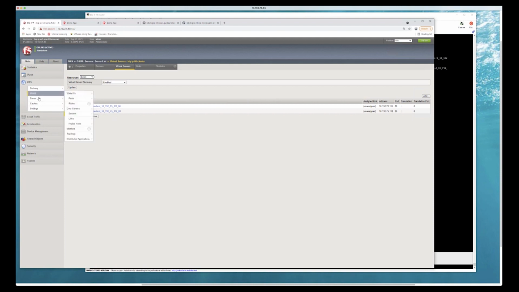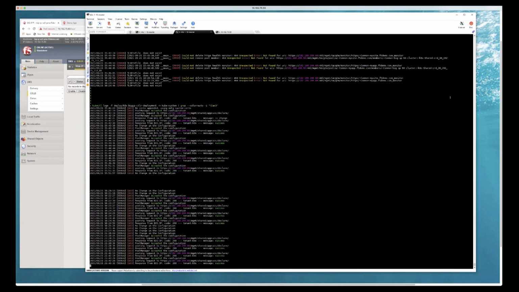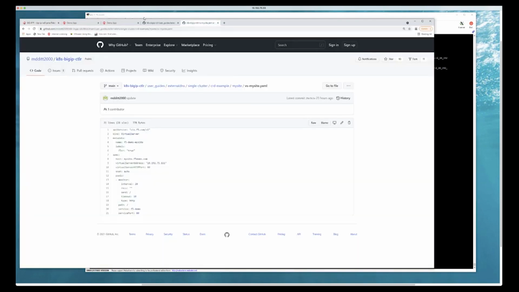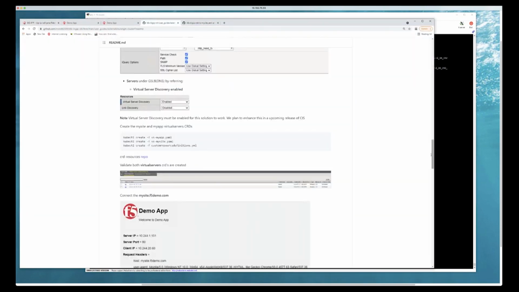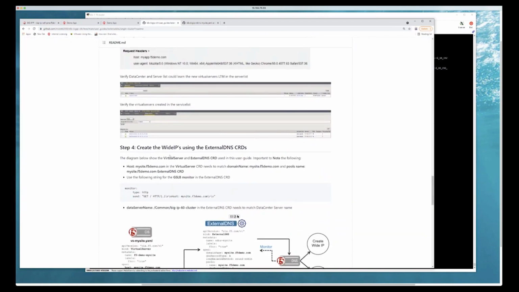So the next step, the final step, is to create the wide IP. This is the last step. Let's go back to the user guide. And so in the user guide, we tested and validated that. And now what we do is we want to create the wide IP. So very important. The host name in the virtual server needs to match the domain name in the CRD EDNS as well as the pool name. So let's take a look.